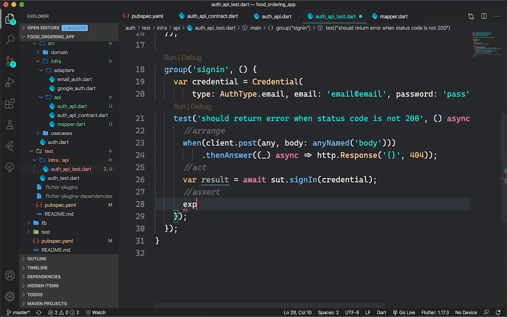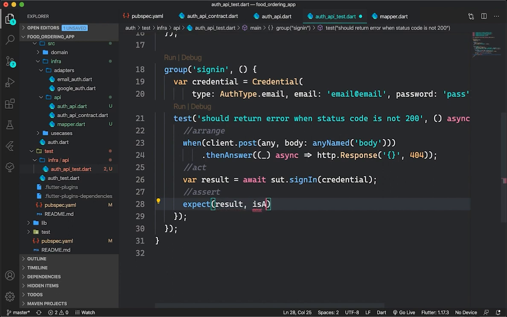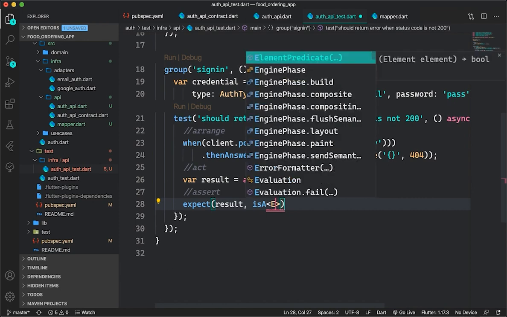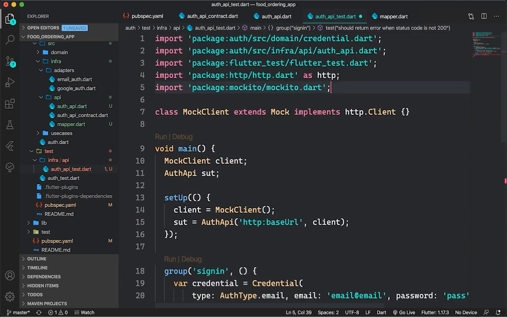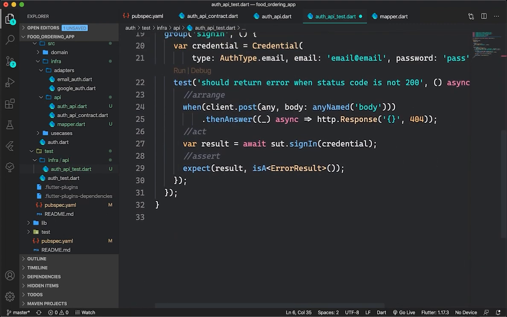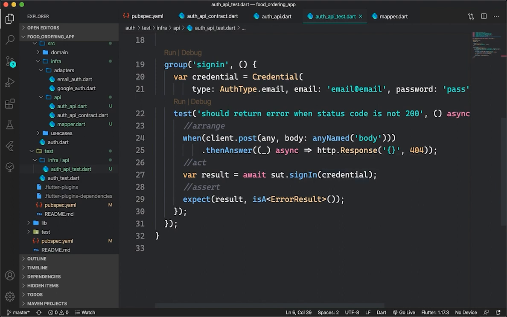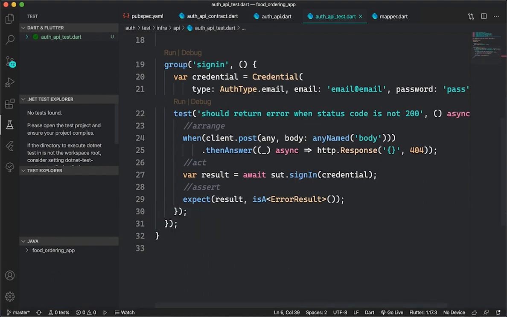Then for my assertions, I am expecting that the result will be an error. So is a, for my matcher, error result. So it must be an error result that is returned. Now again, this error result is from the async Dart package. So this is my first test that I am expecting that an error should be returned when the status code from the client is not 200. So if I run this test, as you can see, the test is now passing. So that is our first test in terms of the error case.